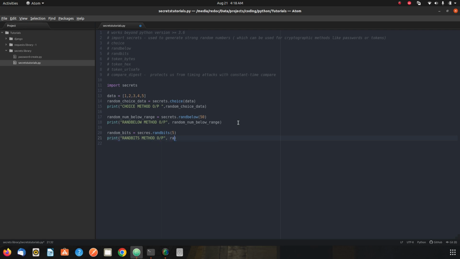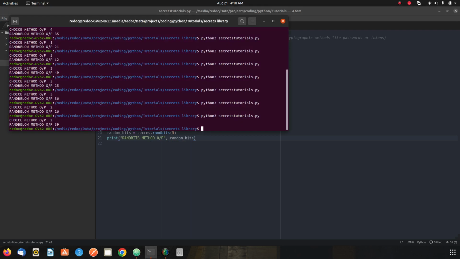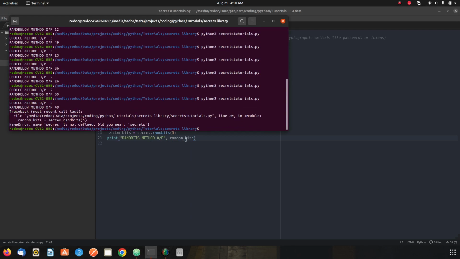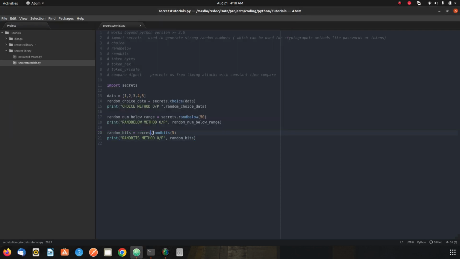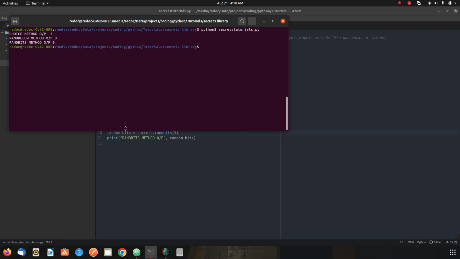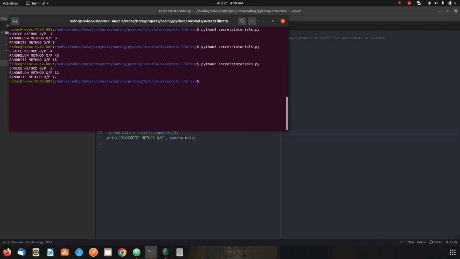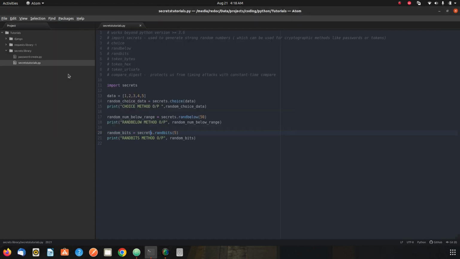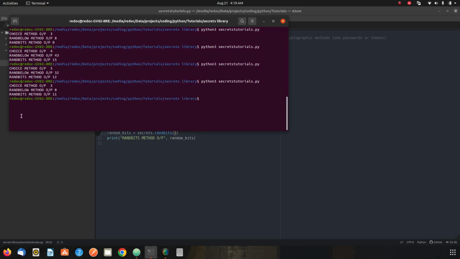Let's try to run it. There was a spelling mistake and I corrected it. Let me run it again. I get the randbits method output as 0. When I run it again, I get 15, then 12. So what are these numbers? These are numbers which, when you convert them to bits, the number of bits will always be no more than 5.